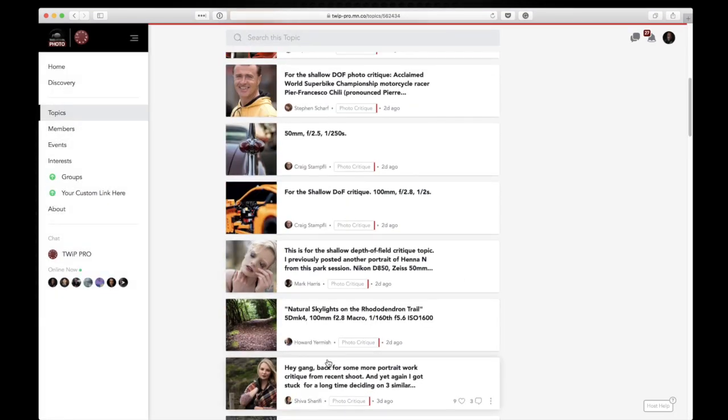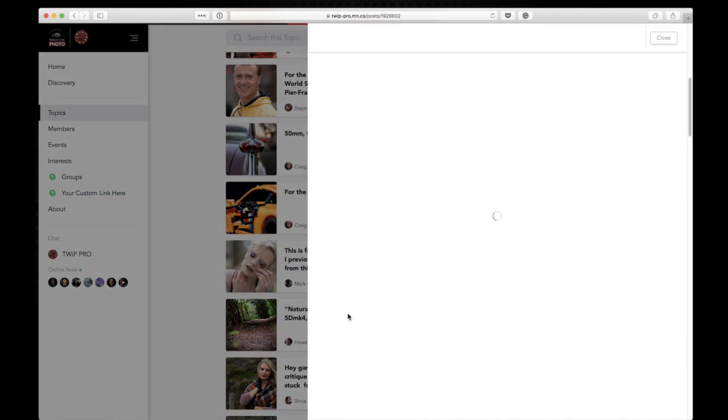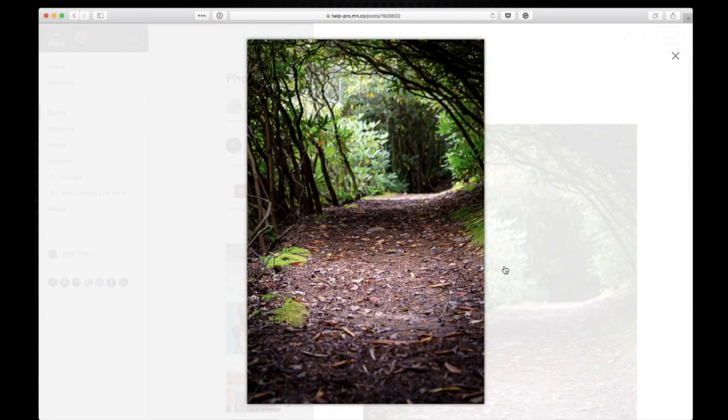And now we're moving to Howard Yermish, natural skylights on the Rhododendron Trail. Rhododendron, is that how you said it? Shot it with his 5D Mark IV, 100mm f2.8 macro, 1/60th of a second, f5.6, ISO 1600.